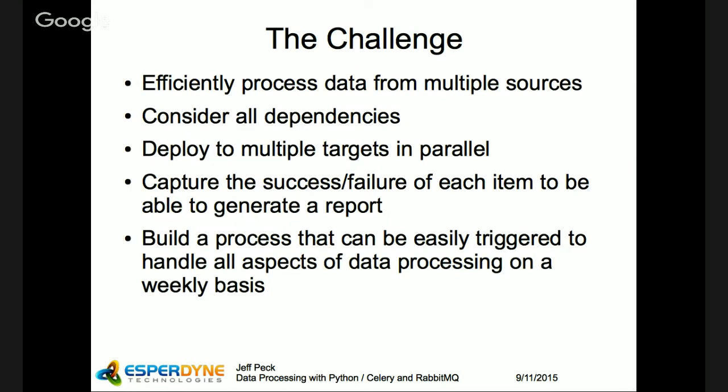So the challenge we have is to efficiently process the data from multiple sources. We have various sources of data, and we want to streamline all of the processing. We need to consider all the dependencies, for example, the metadata that needs to be processed before anything else. And we are not supposed to make the MySQL data live until all the data has been deployed successfully. So these are just some examples of different dependencies that we have along the various parts of the build cycle.